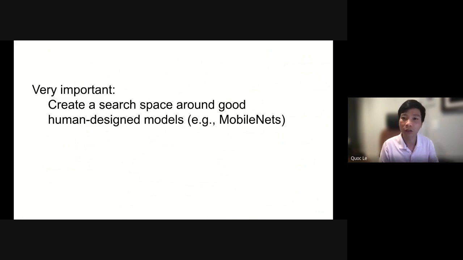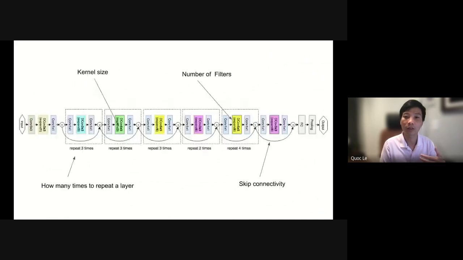Neural architecture search in general also needs a human-designed subspace. We often started with a subspace of the very best human-designed models. And back then we started around the MobileNets subspace. So in this subspace, the controller is able to change the configuration of the architecture. For example, how many times you repeat a layer, what the kernel size is, the number of filters, the skip connectivity, etc.